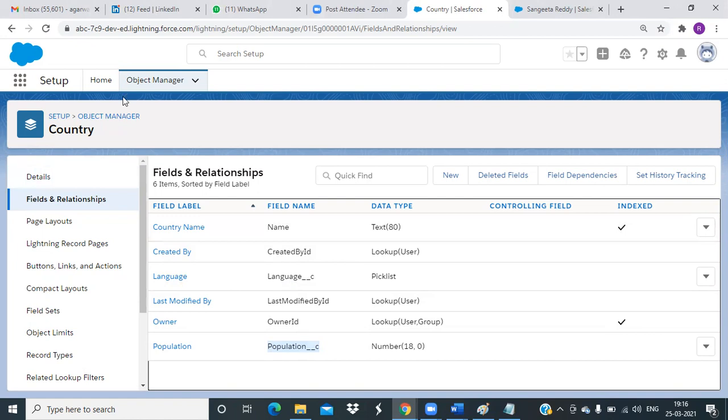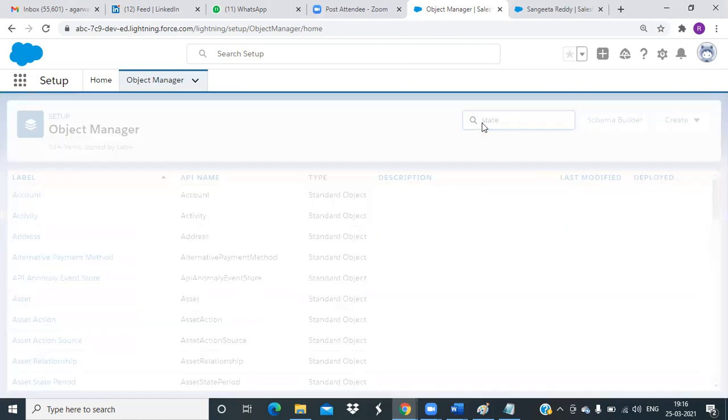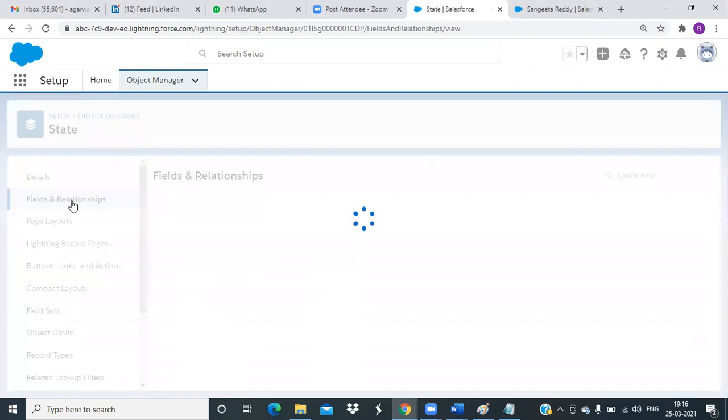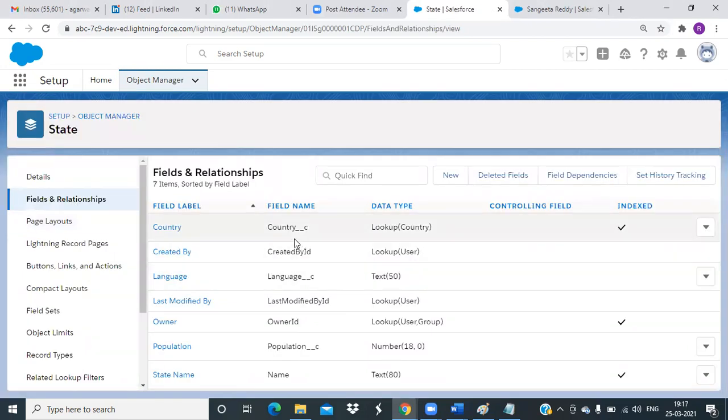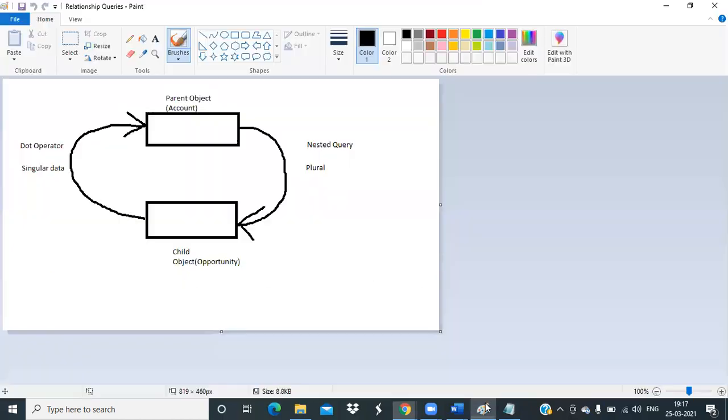Now I will go to the state object, and see fields and relationships. We'll see each one of the fields. Let's see. The first field I see is country__c, and it's a lookup on country. So this way I will identify which one is the child object. So state is a child object. This is the way we will identify who is the child object.